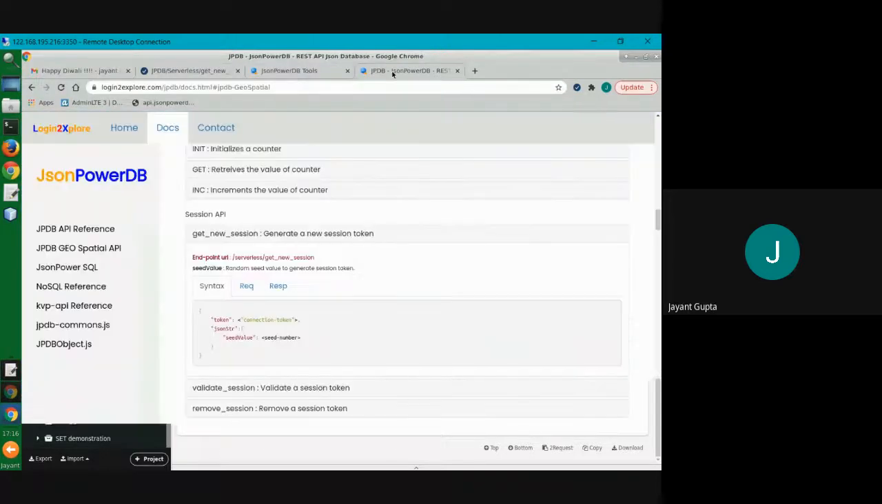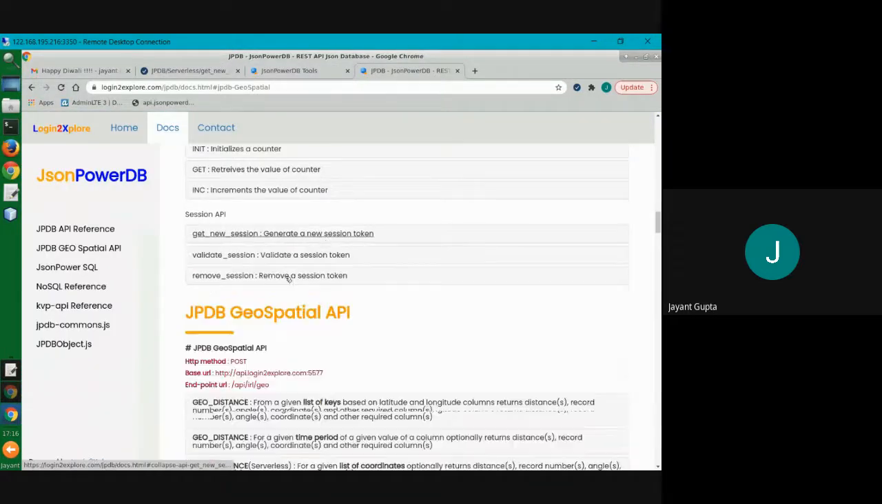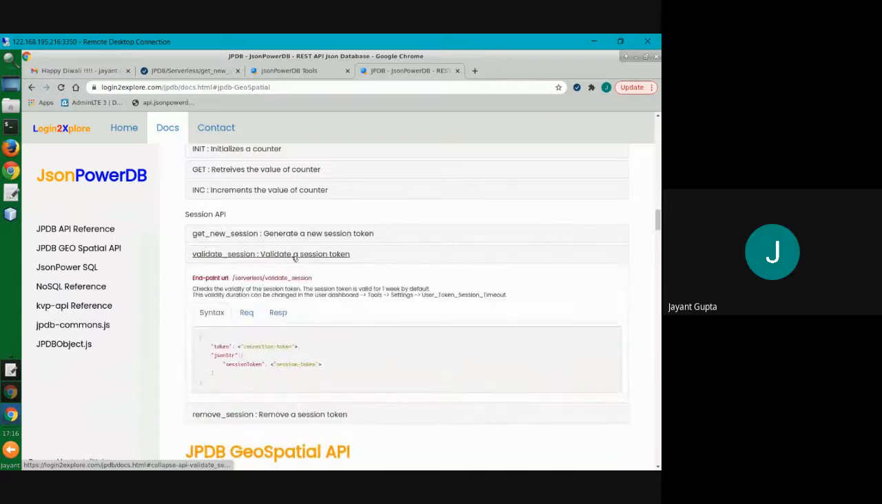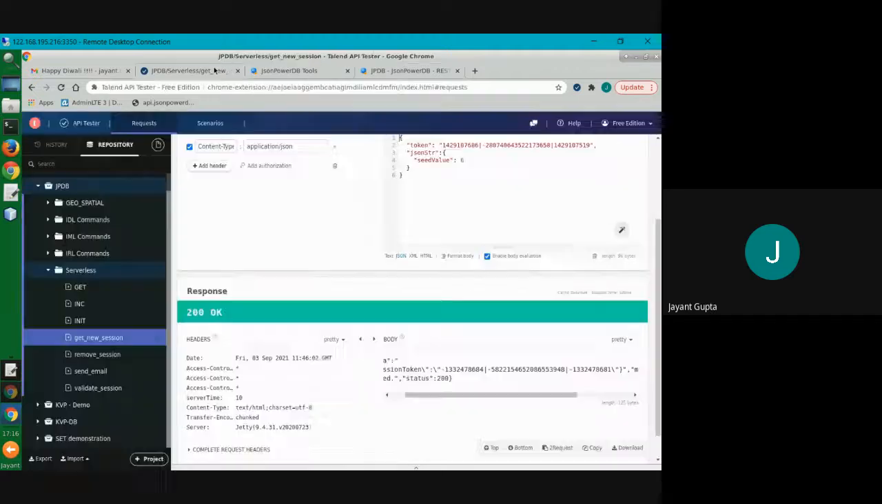Now the next API we are having is to validate session. We have to check whether the session is present in the database or not, and secondly if the session has been expired or not, because every session will automatically expire after some duration of time. So let's try. So validate session.